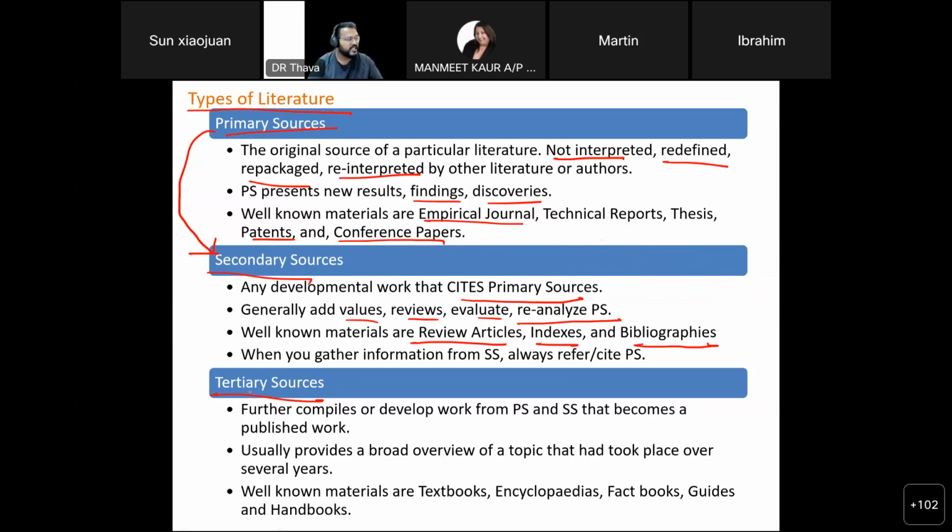So then you have tertiary sources. This one I already explained. Tertiary sources are the ones that are not really important. Okay, it further compiles or develops work from primary and secondary sources into a published work. Well-known materials are textbooks, encyclopedias, fact books, guides, and handbooks. This is like the list of the list.